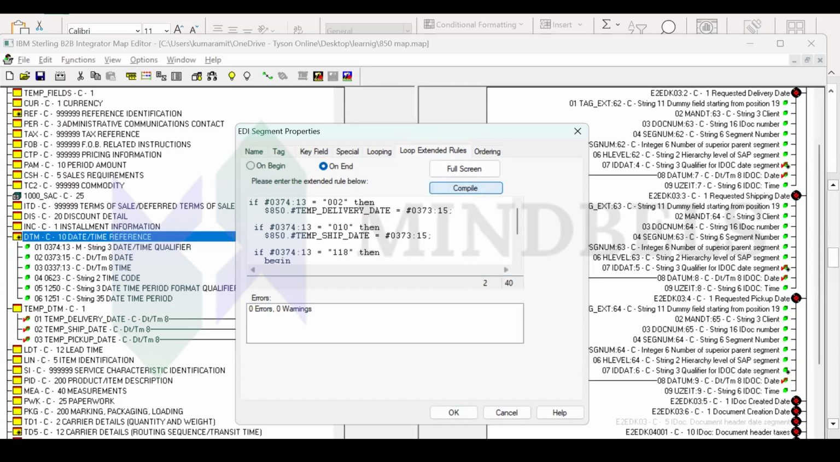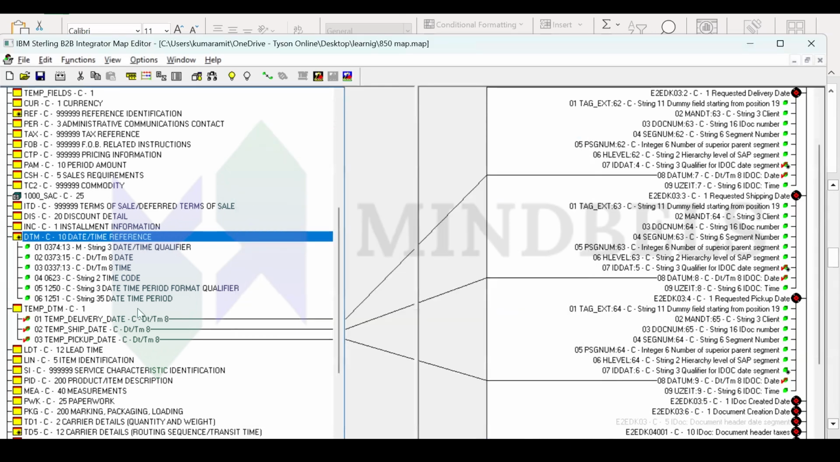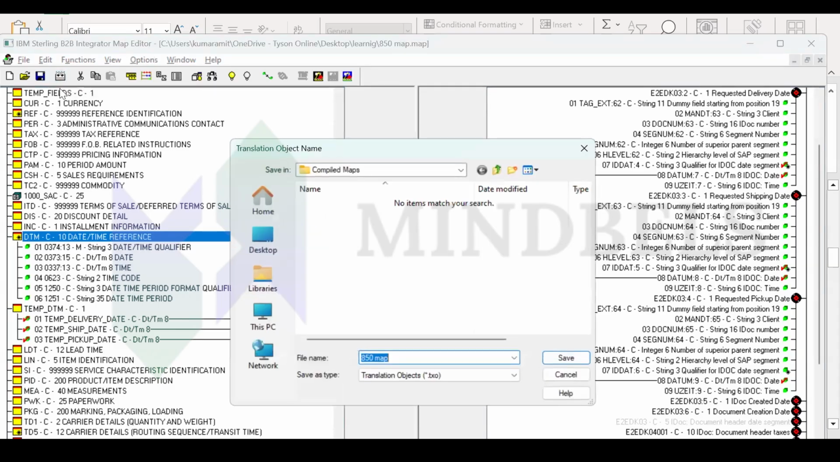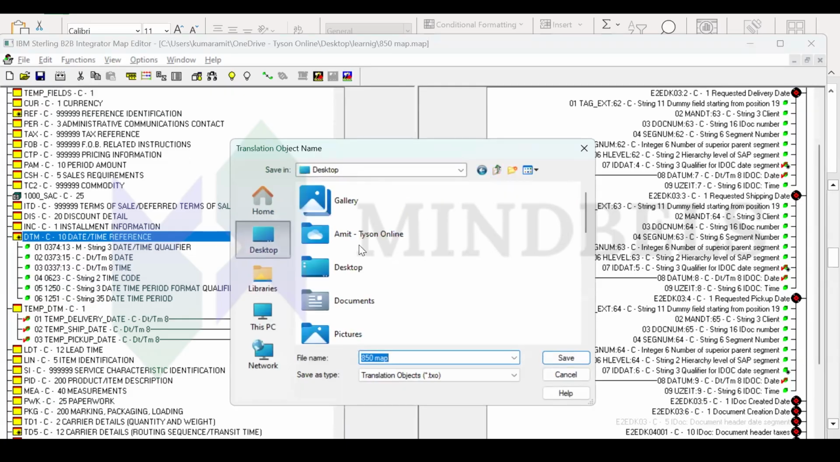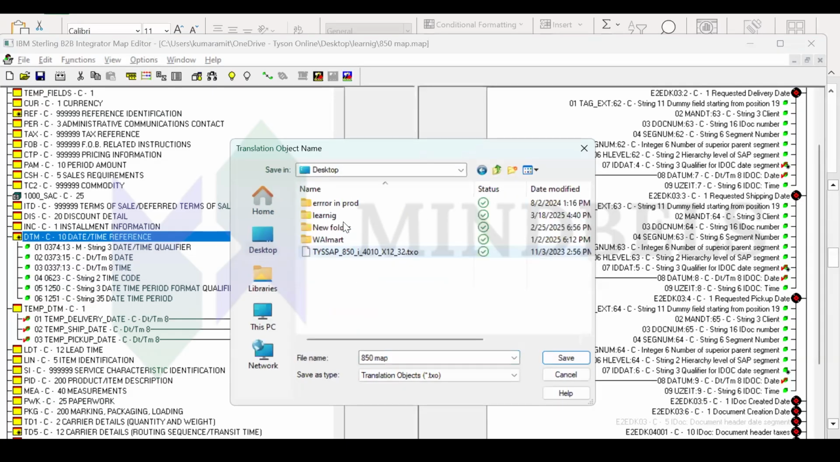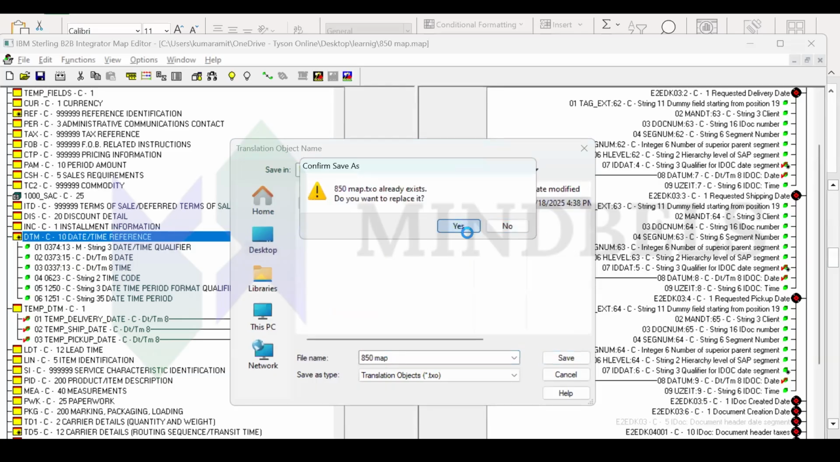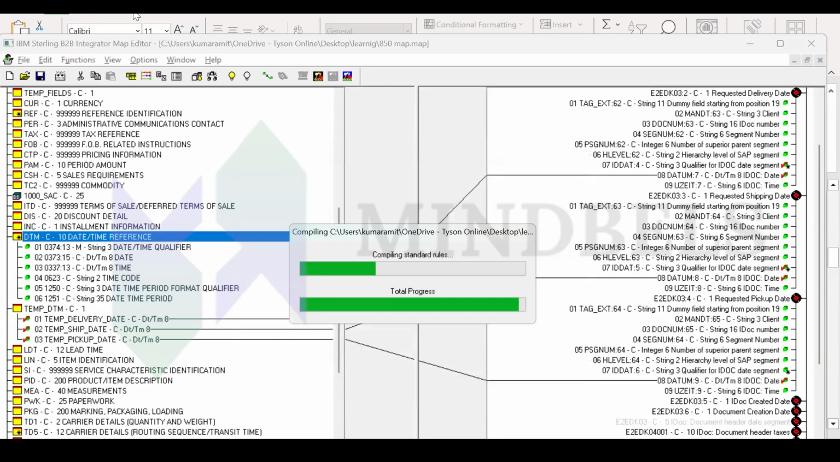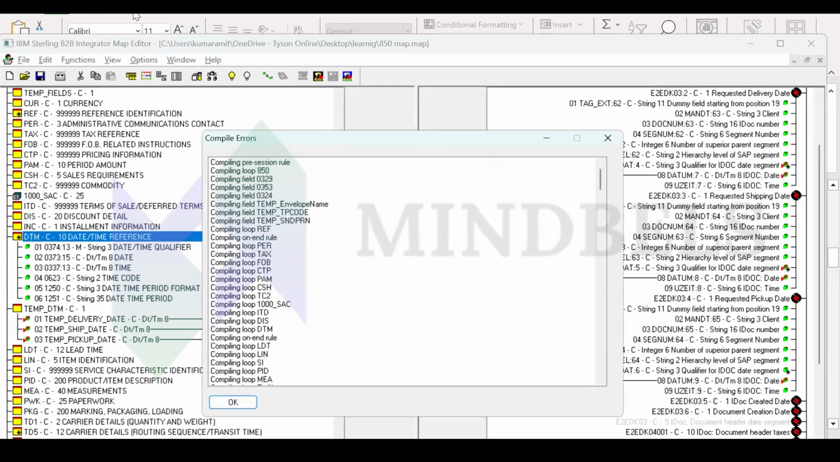Got it. Yeah. After this compilation, we need to compile the whole map. How do we compile the whole map? We just click here, compile. Okay. In compile desktop, you just compile the map.